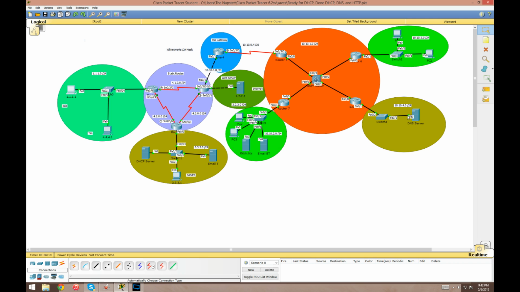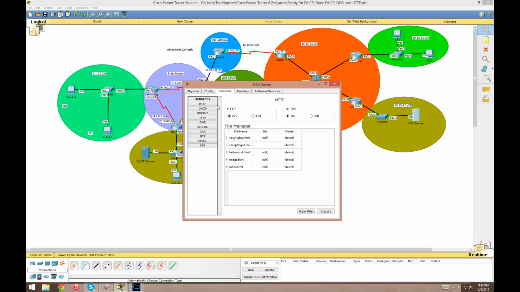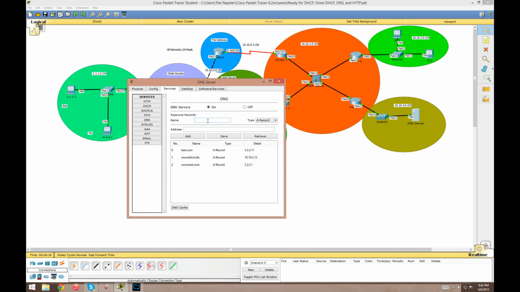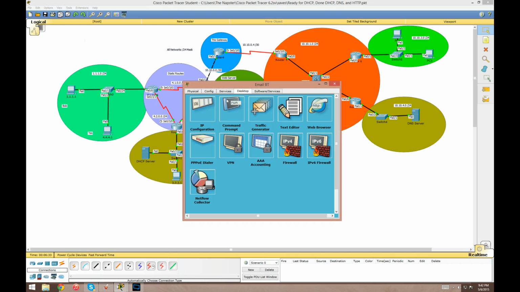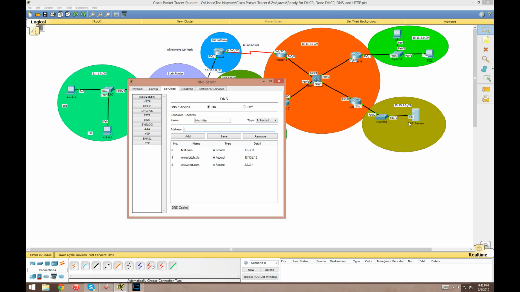Now, I'll show you another, I think, simpler way to do this. We'll go into the DNS server and we're going to put in the domain name of test.com and give that the address of the email server. Add that to our DNS database. Do the same for bitch.tits, which I forgot that address. Just look at that real quick. 10.10.2.14. Add that.